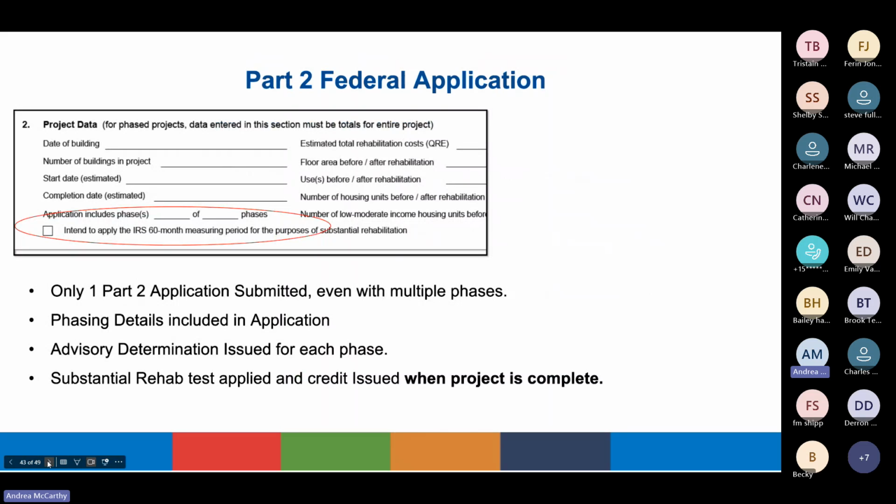The federal application will include details on phasing at the Part 2, and you must check a box if you intend to use the 60-month time measuring period. The details on all phases must be included in your Part 2. Please note that only a single Part 2 should be submitted, even for projects with multiple phases. At the end of each phase, you may request an advisory determination to ensure that the work up to that point meets SOI standards. However, it is not until the end of the project that the substantial rehabilitation test is applied, and then that the credit is issued.